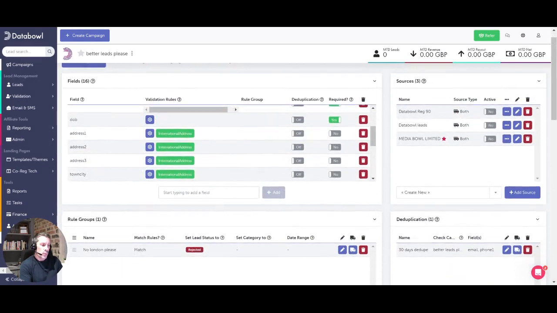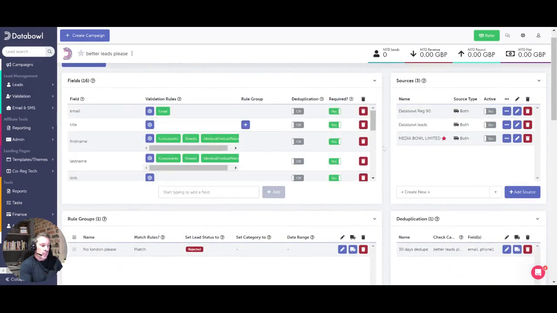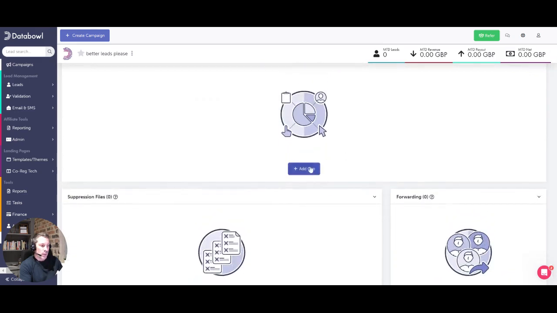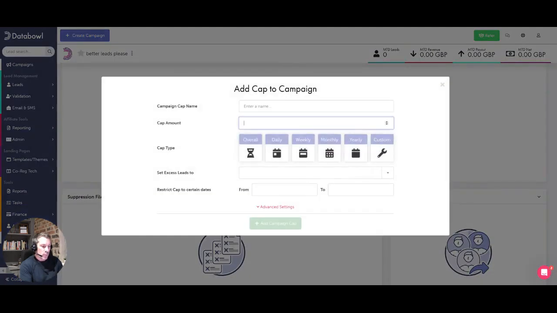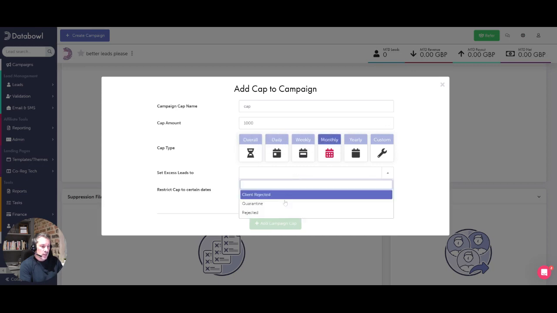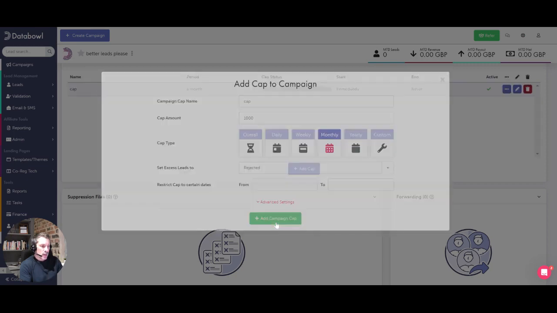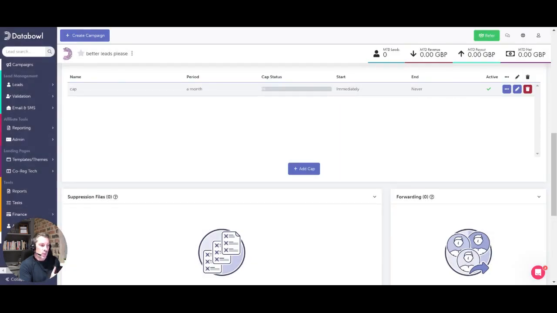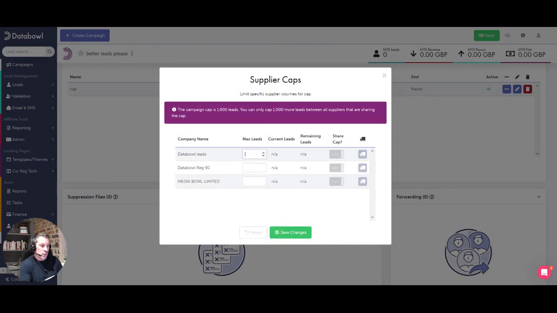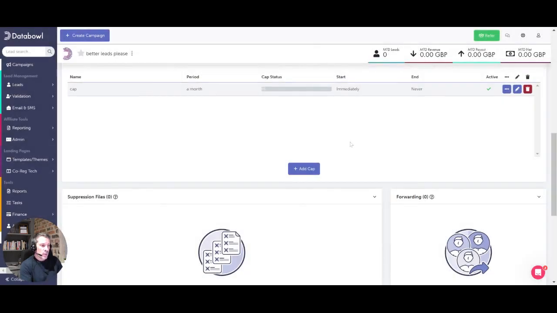Now, for the 3 suppliers that I've got feeding leads in, I might decide that I want to cap the amount they can send in. So if I say I only want to buy 1,000 leads off them in a given time, so we'll just say within a month, and any excess leads that are sent to me beyond that, I'm actually just going to reject them. I can add that cap. So now the moment it hits those 1,000 leads, it'll just start rejecting any others. And what I'll also do is give each supplier a different cap. So I'll give this one 333, this one 333, and this one 334. That can all be differing amounts. This is going to give you a great way to control the leads that come into you.